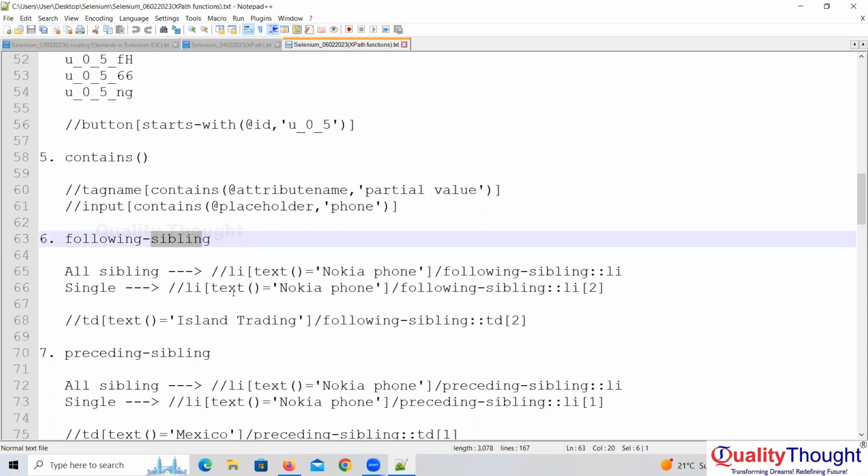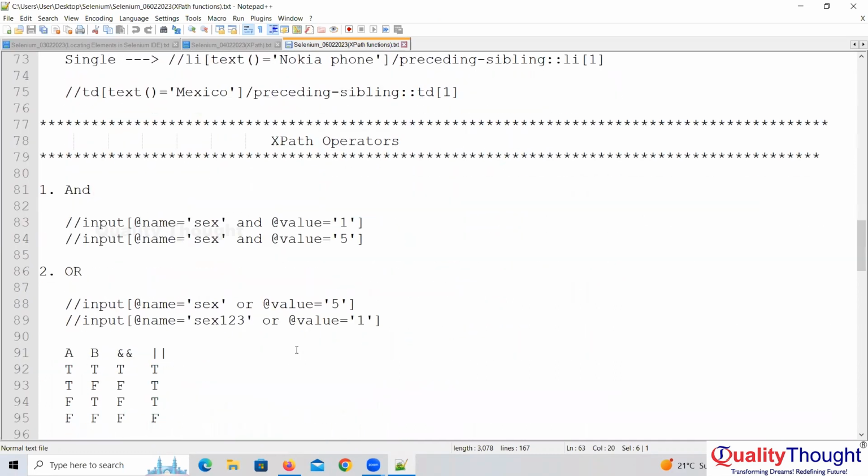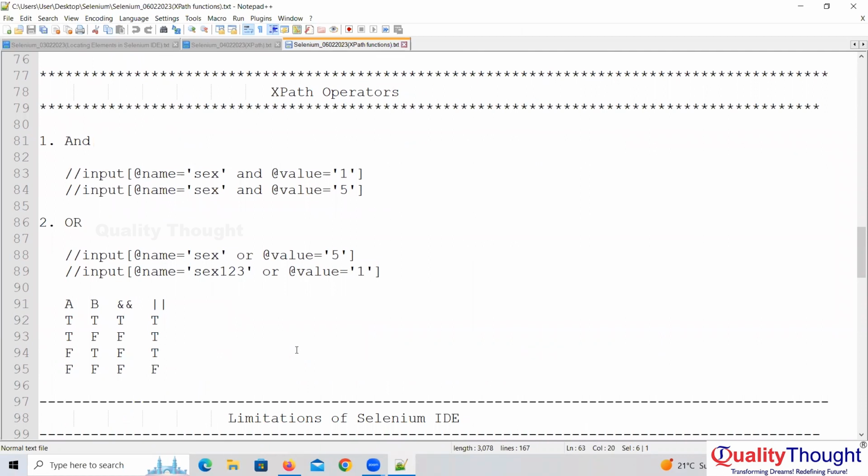Then we discussed operators. We use two operators, AND and OR. In general, to consider more than one attribute, go for operators. If it is AND, both expressions should be true. Left side and right side, both should be true. If it is OR, if anyone is true, it is going to locate.